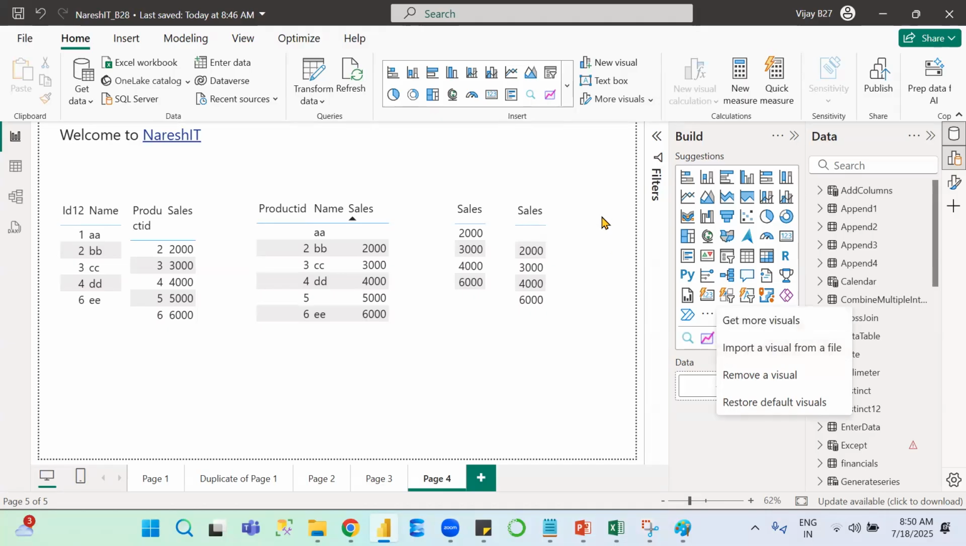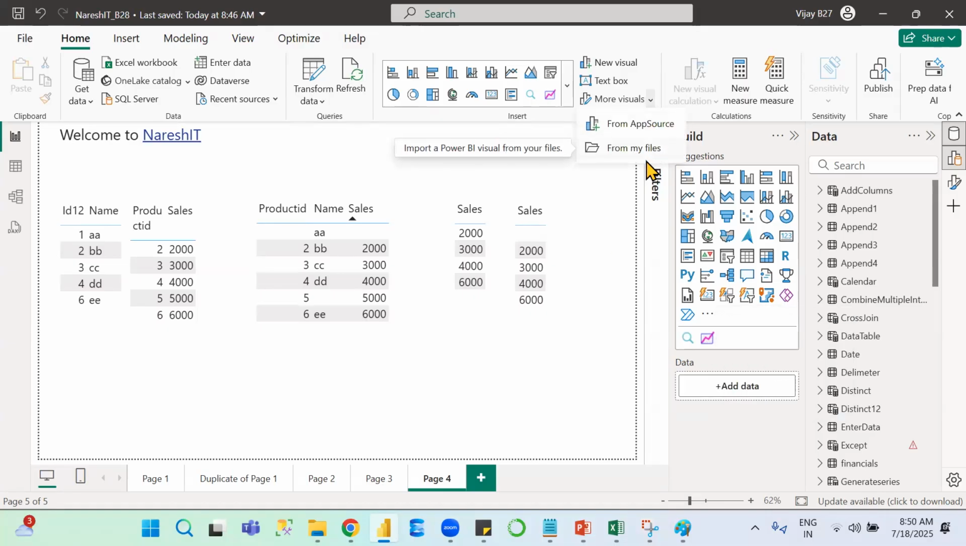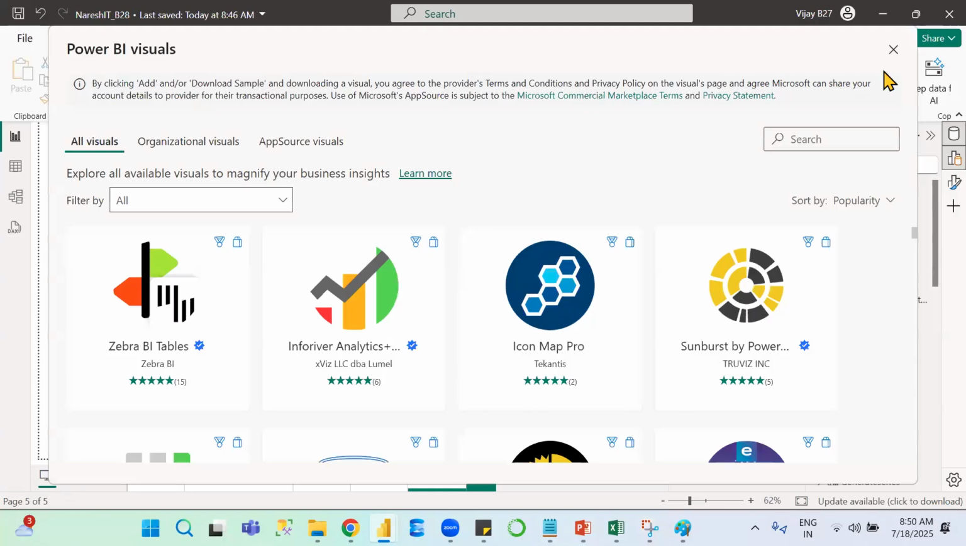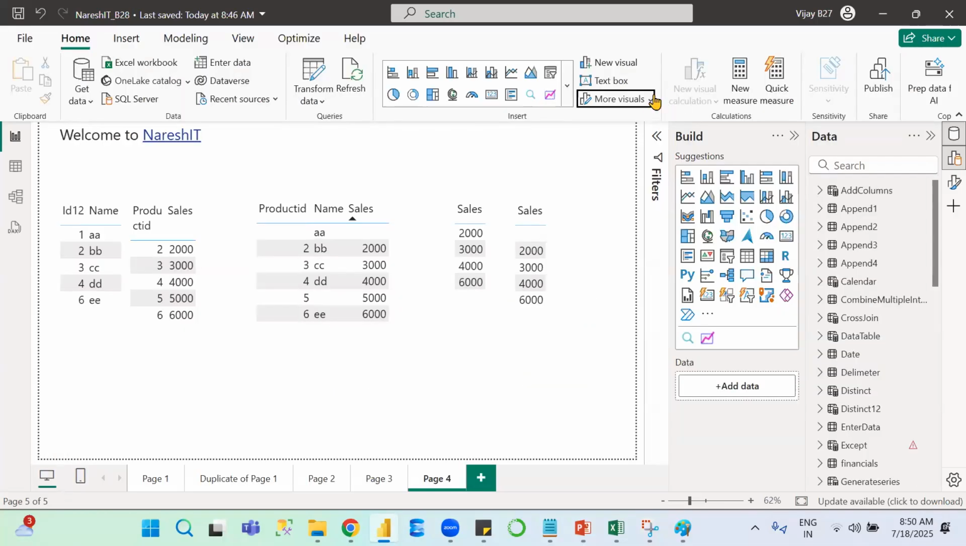The same options are also there in More visuals, but with a different name. What Get more visuals does, From app source also does the same thing. If you want, you can check it. Click on this one. Did you see? What the Get more visuals option does, the From app source option does the same. From my files means the Import a visual from file option is there, right? With the same option, we can load that particular visual.